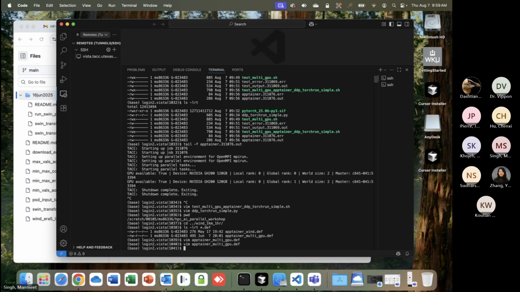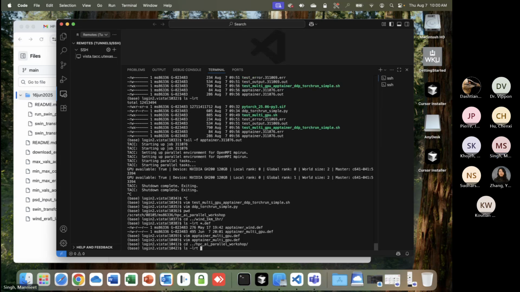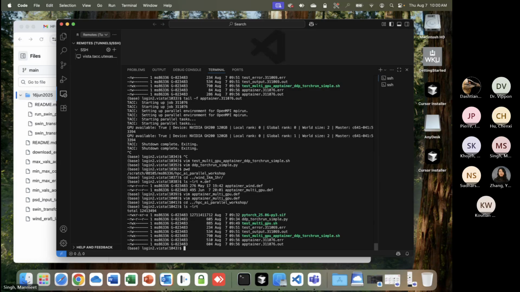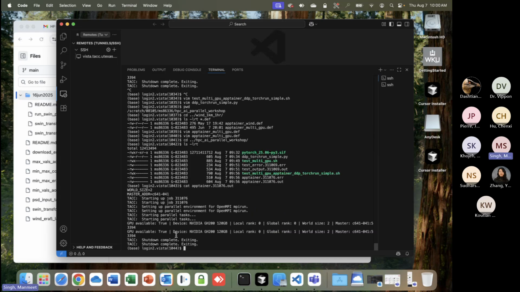So we have seen how to use individual GPUs and containers on the system, and the GPUs are available. It is showing true.